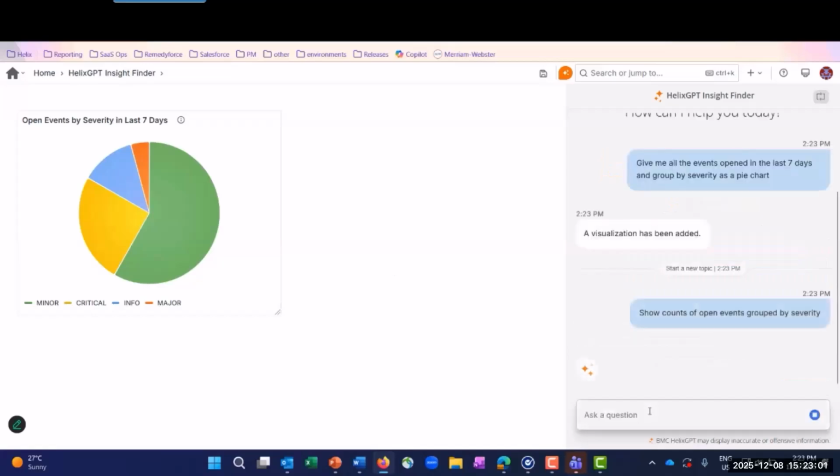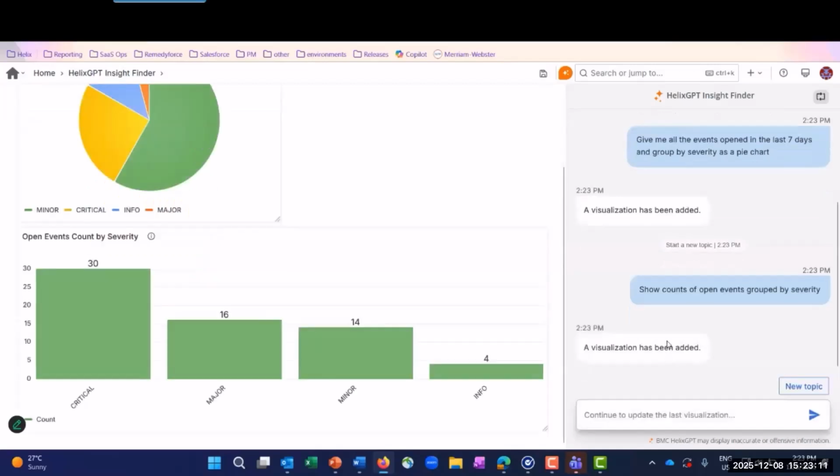Next one, show counts of open events grouped by severity. So here we have qualified events by status, that's open, and we have asked it to be grouped by an attribute of events, which is the severity, and here we see the distribution across different severity levels.